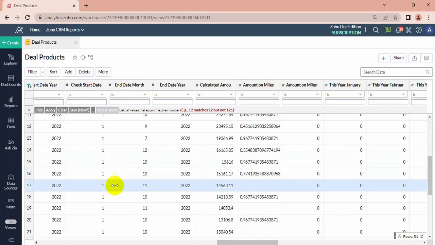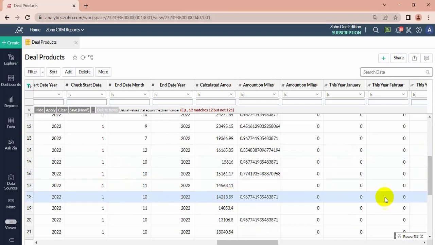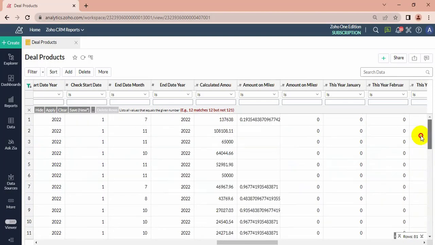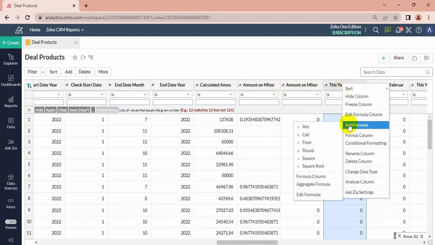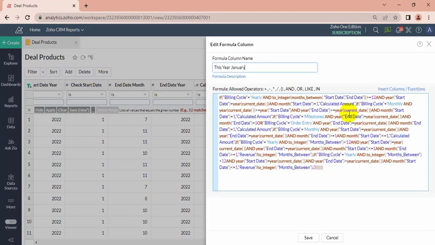Okay, then you can understand the formula for the milestones, and if you understand this, then you can understand my big formula column. I'm going to show you this year for January. Actually, I have calculated for all of the billing cycles, meaning yearly, milestones, order entry, monthly, for all the billing cycles. That is big, but the condition I have used is the same.